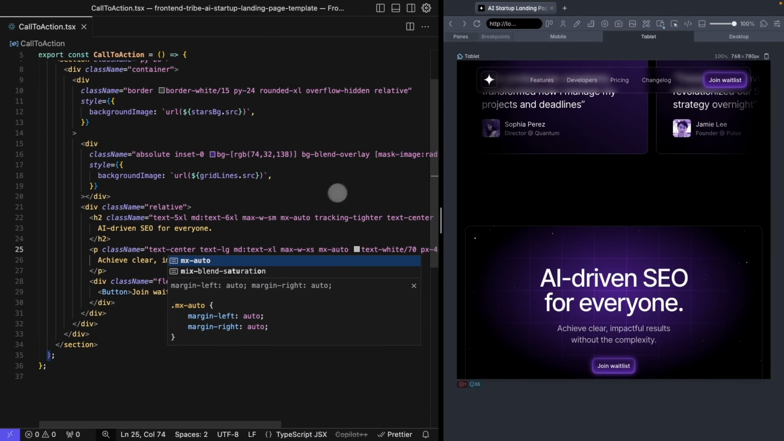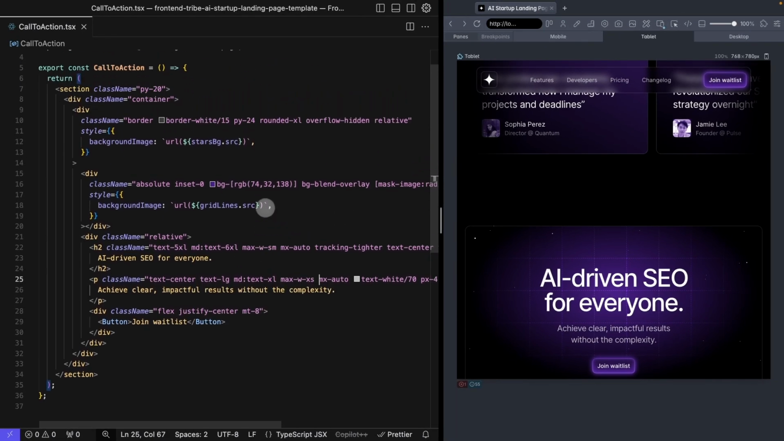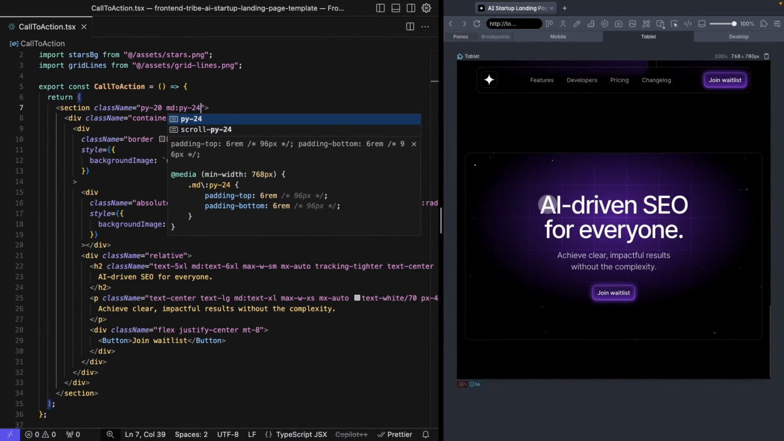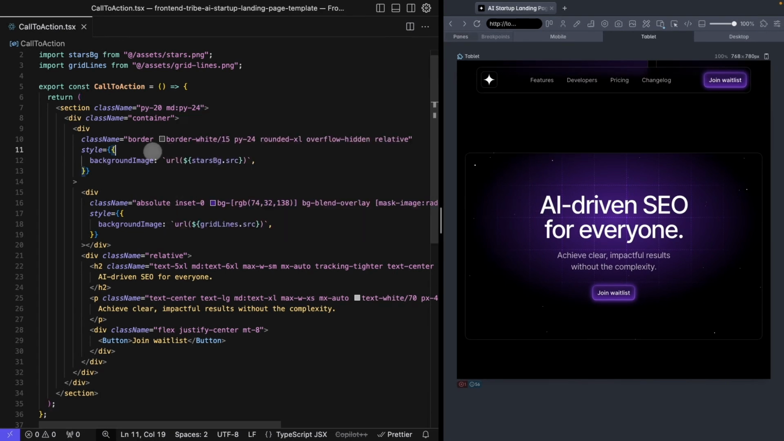The only other thing that I noticed from the design is that for this section, we're going to say medium PY24 to ensure that this section has a little bit more padding on the top and bottom, although we don't change our padding inside of our section. That's going to stay our 96 pixels for the entirety of these responsive views.